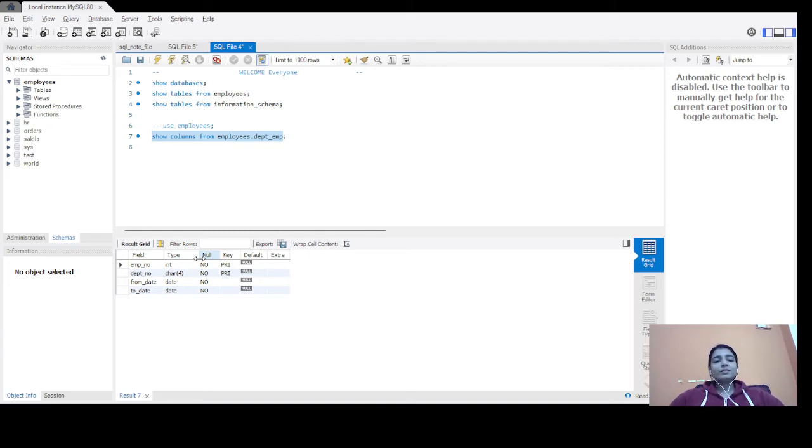Again, those who don't know what char is, it is a data type which we use to store string type of data. String type of data means textual type of data. And then we have from date and to date. So basically this is the information about the department and the employee associated with that specific department.